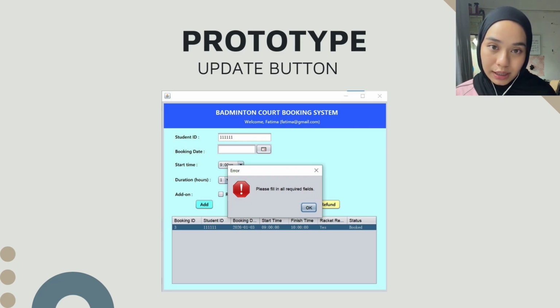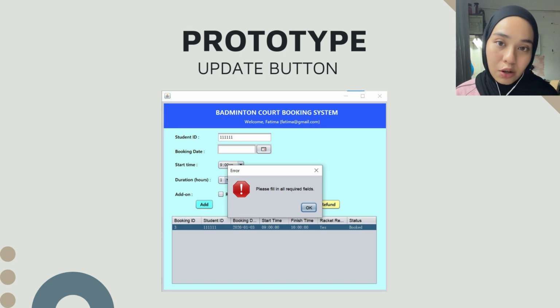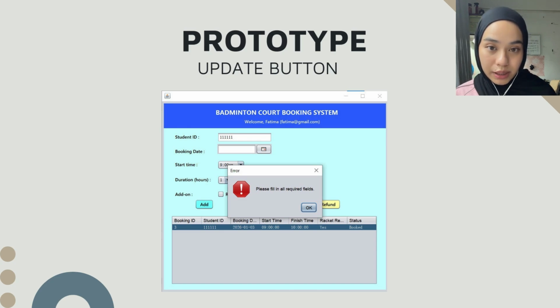If the user clicks the update button without filling in the required fields or without selecting a booking record, the system will display an error message. This ensures that incomplete or invalid data cannot override existing booking information.